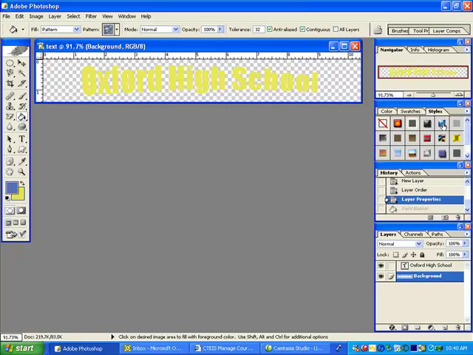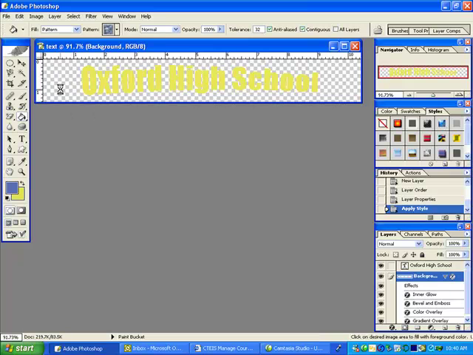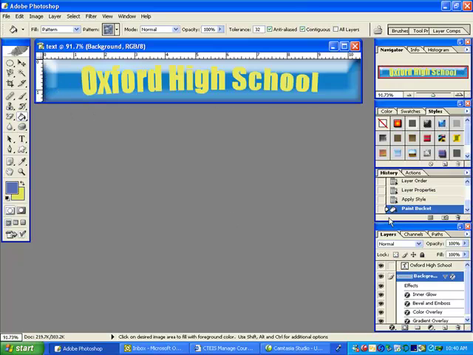I'm going to go back to my style. I'm going to fill it again, and I like that better. Or whatever you would like to do, go ahead and choose it. Now, let's go past that. And let's change this fill layer opacity a little bit.